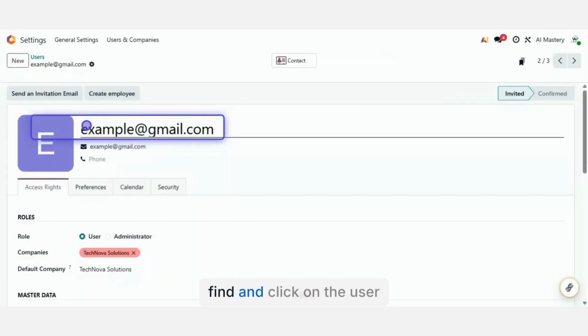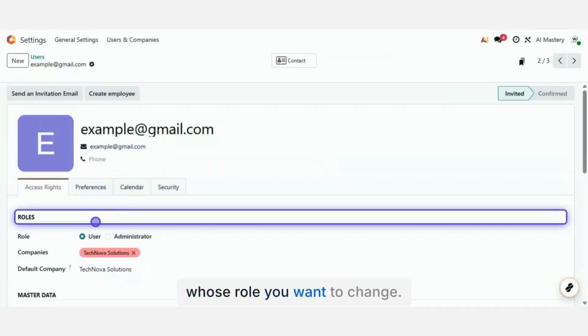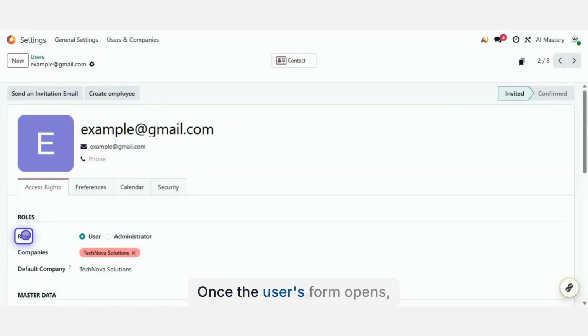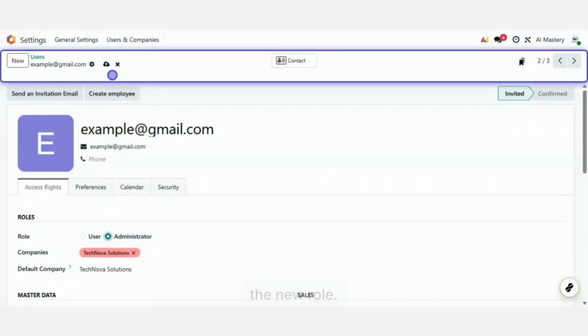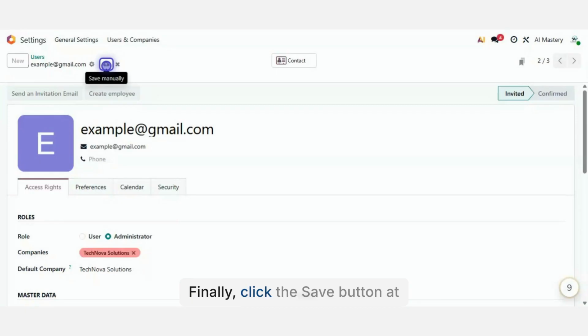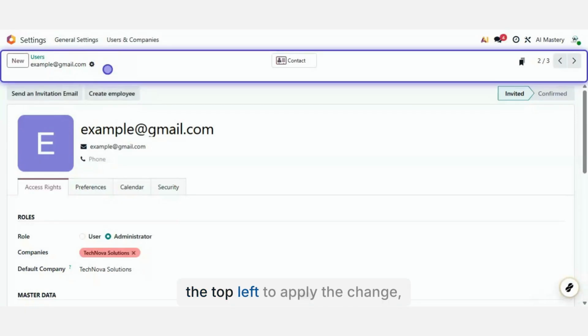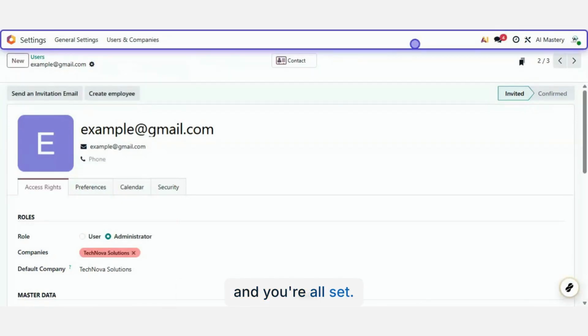Next, find and click on the user whose role you want to change. Once the user's form opens, locate the Roles section on the page. In the Roles section, choose either User or Administrator as the new role. Finally, click the Save button at the top left to apply the change, and you're all set.